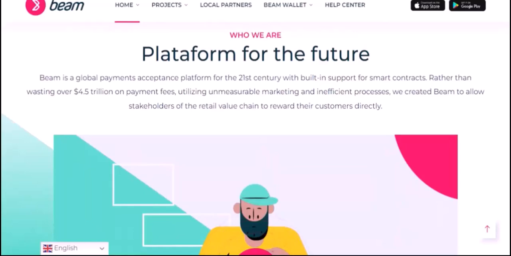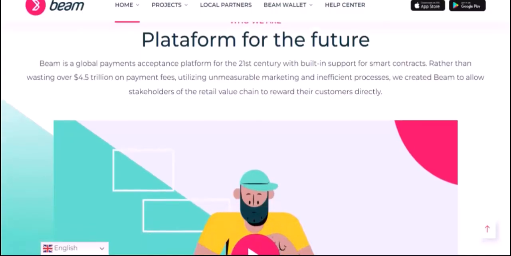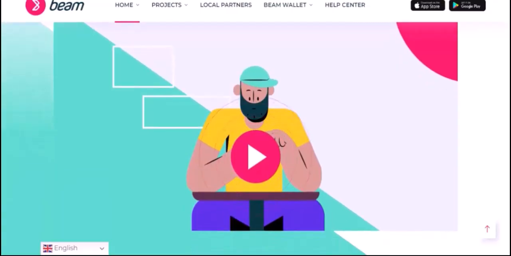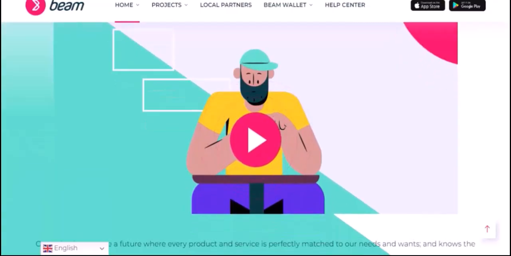So, how do you begin this journey to smarter, more rewarding payments? It all starts with a simple download. Whether you're an iPhone aficionado or an Android enthusiast, the Beam Wallet app is readily available for free on both the Apple App Store and Google Play Store. Just search for Beam Wallet, hit that download button, and let's get you set up. Once the app is on your phone, open it up, and you'll be greeted with the option to create a new wallet. This is where the magic begins.